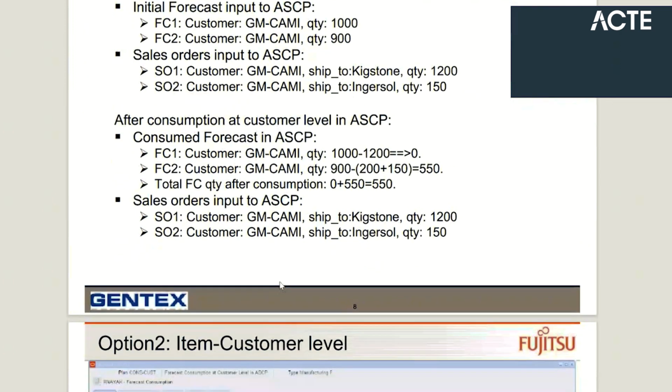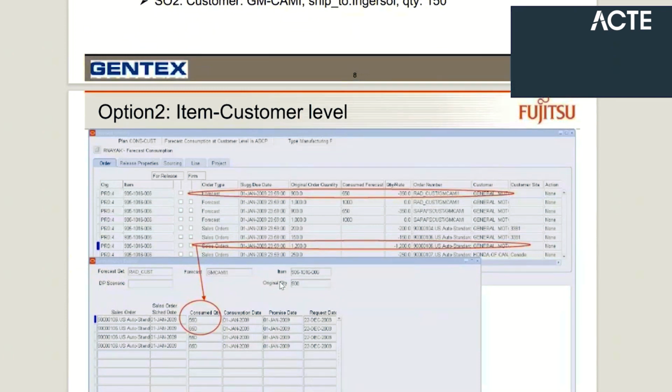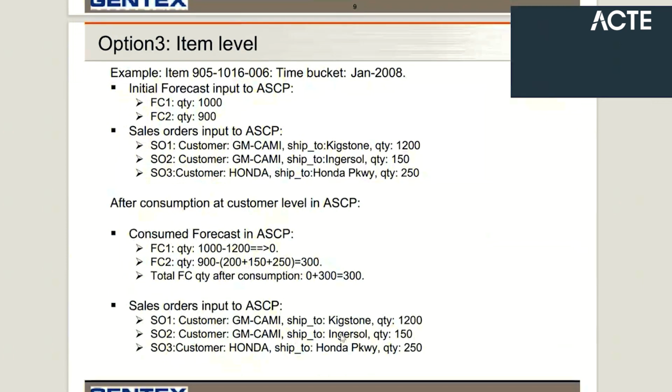Now the same story is repeated, and he is showing that if I am having 900 and if I am having 550, then the quantity remaining is 350. So then you take this as the consumed quantity, 550. Same way here, this is the consumed quantity 1200. So you write what is consumed, and based on that you write what is the consumption date, what is the priority date, what is the request date. All those things you write.